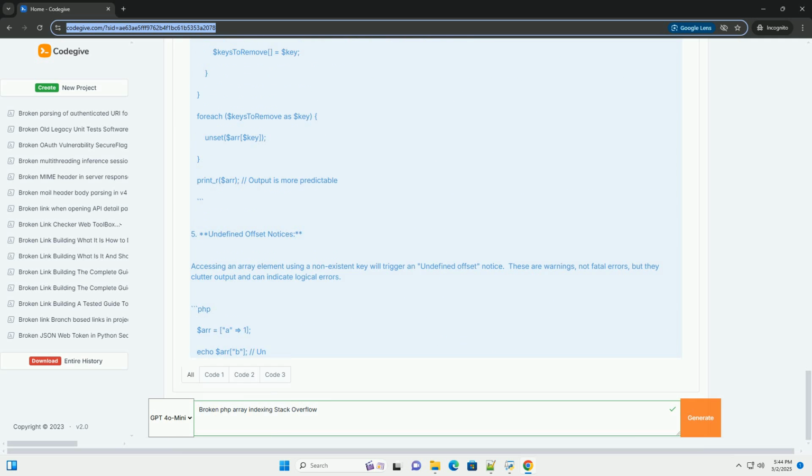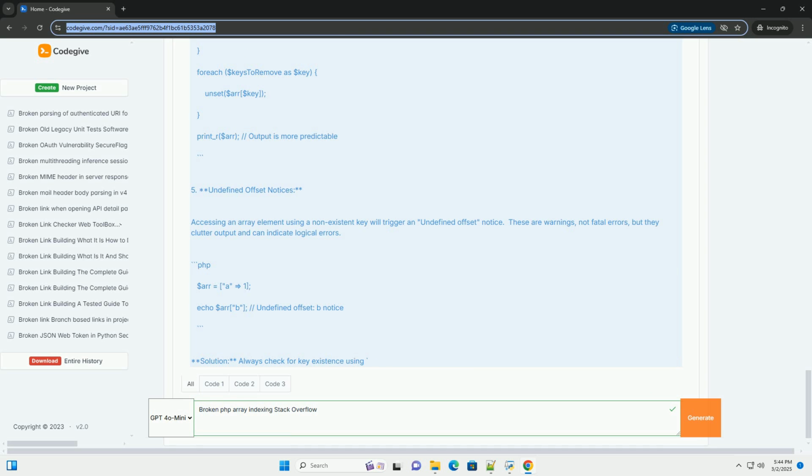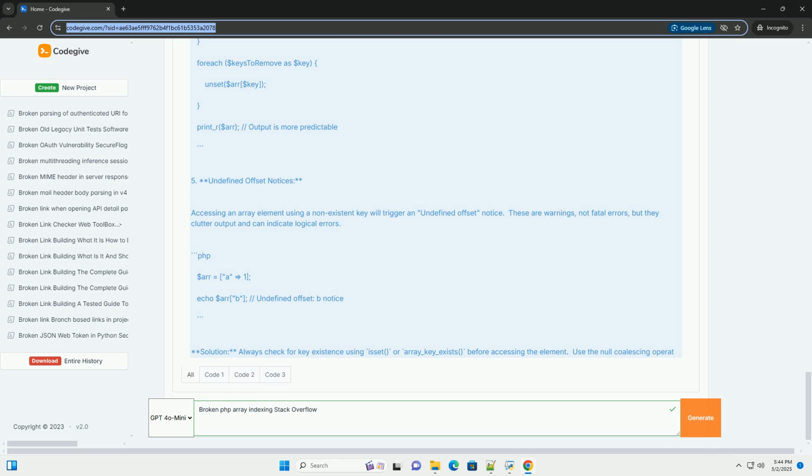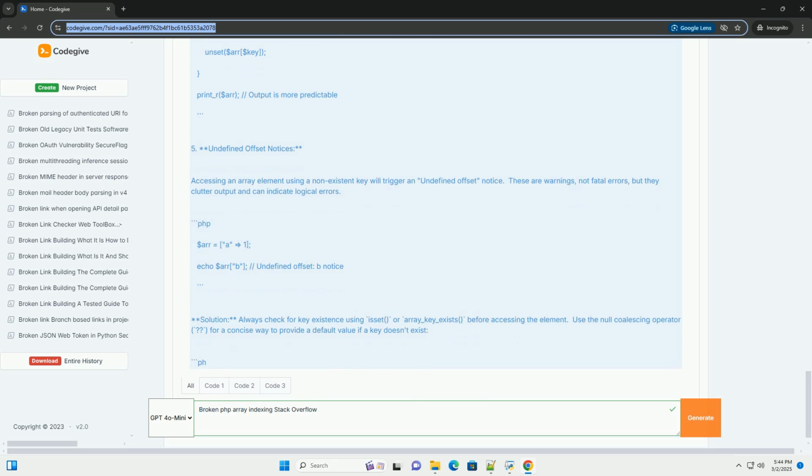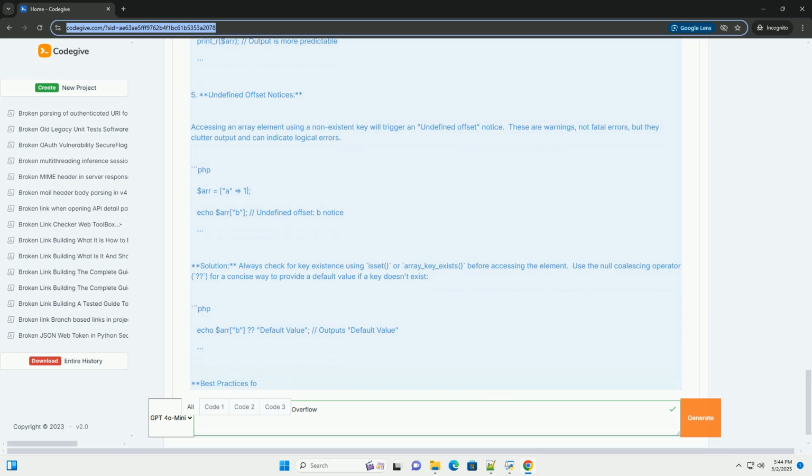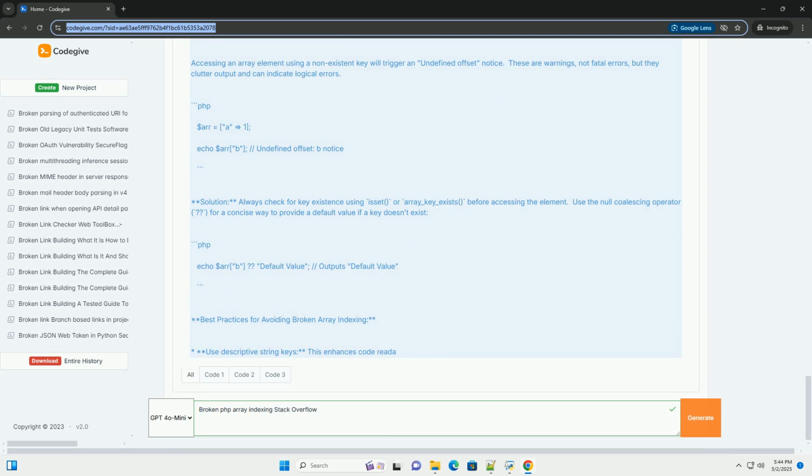2. Missing keys and isset versus array_key_exists. Attempting to access a non-existent key results in a notice, in non-strict mode, or an error, in strict mode. isset and array_key_exists are crucial for safe array access. However, they differ subtly. isset($arr[key]) checks if a key exists and its value is not null. array_key_exists(key, $arr) checks only if the key exists, regardless of its value.